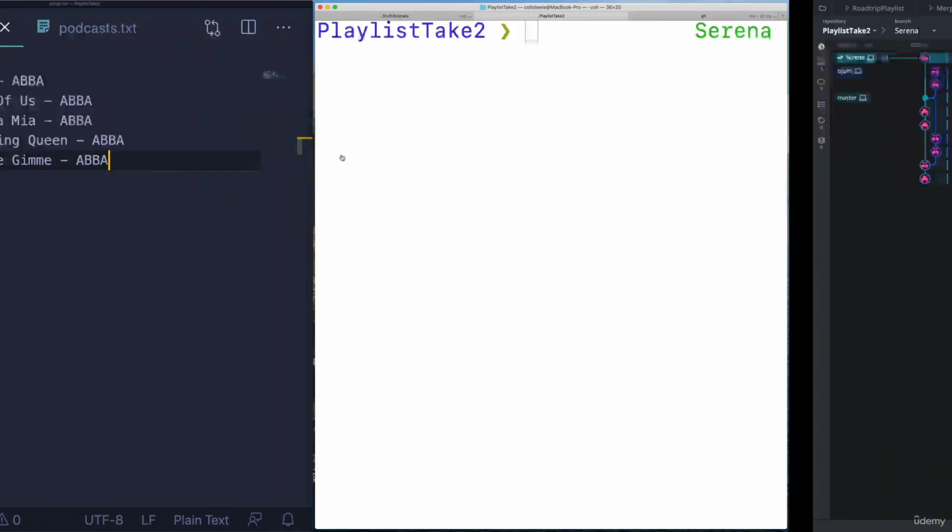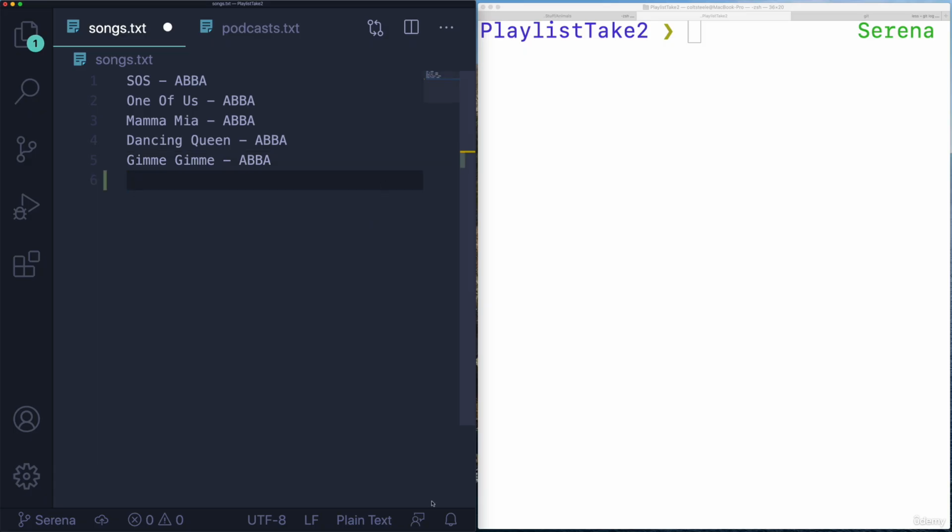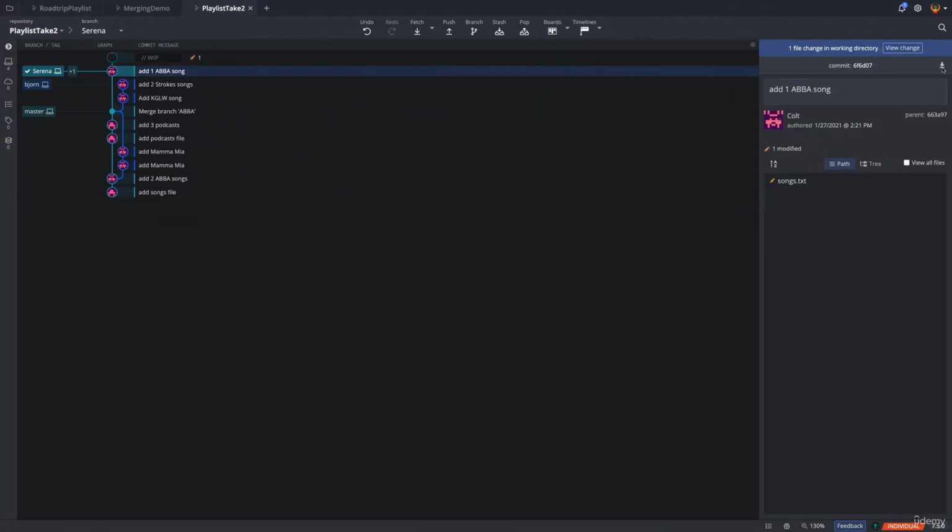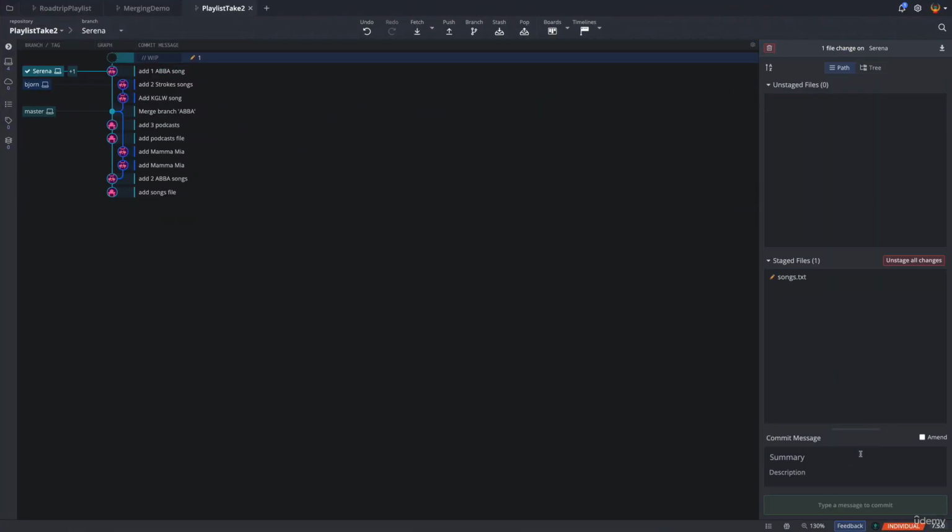Okay, and she does one more change. What else does she like? She likes Dolly Parton. So she adds, Here You Come Again. Okay, so she adds that change, she stages it, she commits, add one Dolly Parton song.